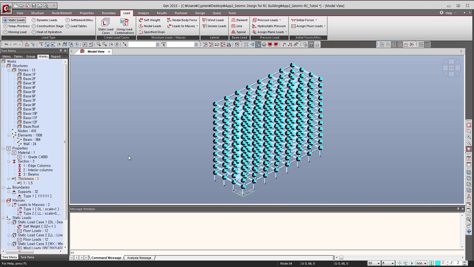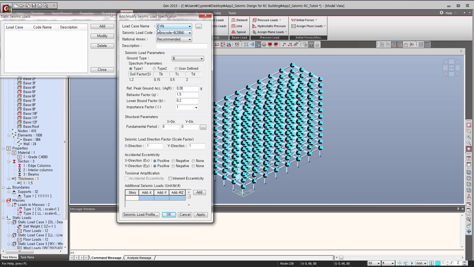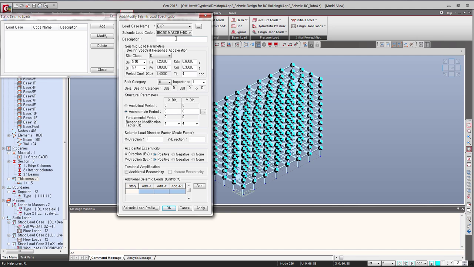Okay, so as you see, this small symbol means that everything has been assigned correctly. So now let's assign the seismic loads. Add, and let's start by assigning, let's say, EXP for the code IBC 2012. So the site class is E. No, sorry, this is C.